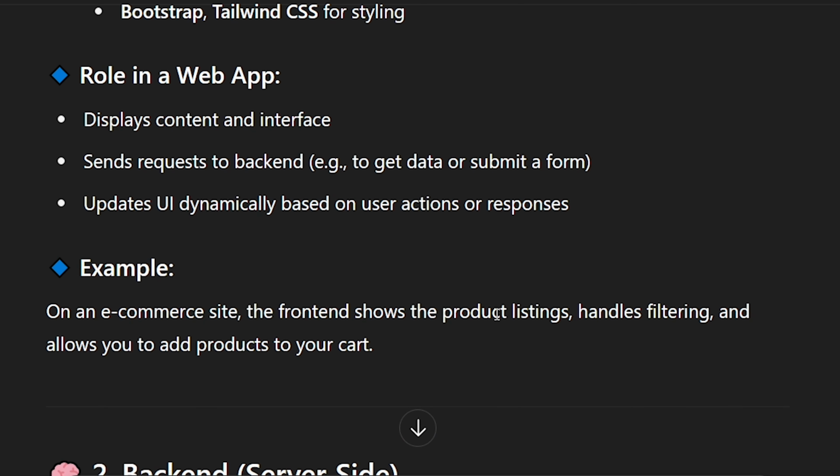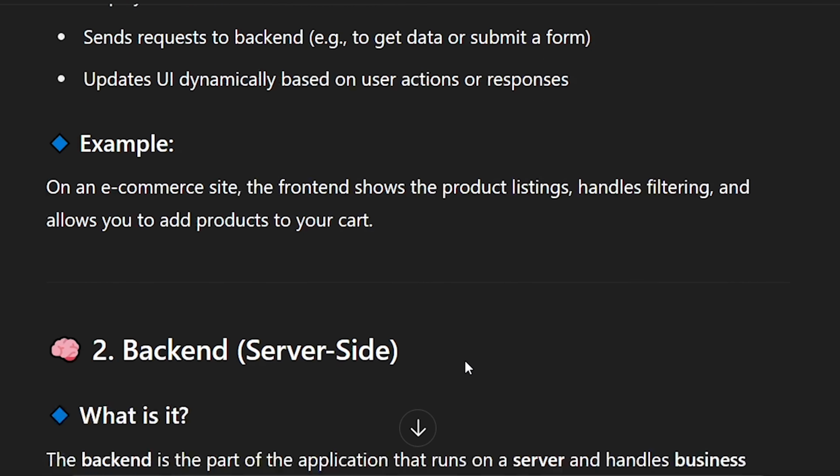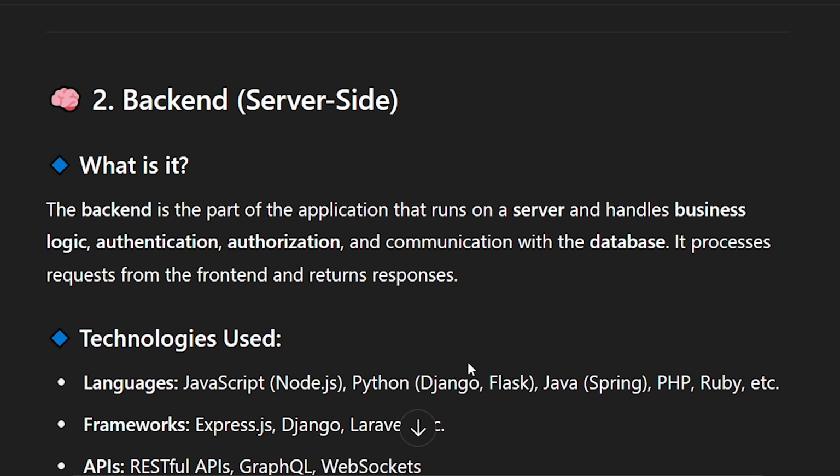Role in a web app: displays content and interface, sends requests to the backend, e.g. to get data or submit a form, updates UI dynamically based on user actions or responses. Example: on an e-commerce site, the front end shows the product listings, handles filtering, and allows you to add products to your cart.